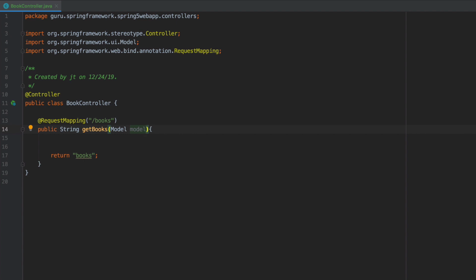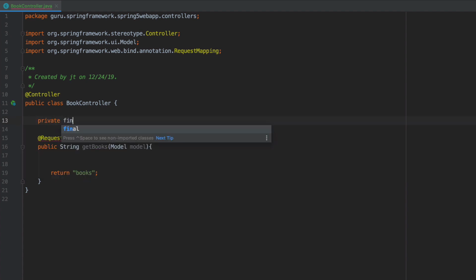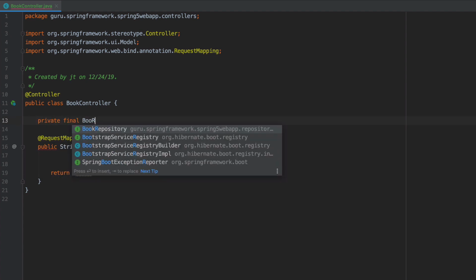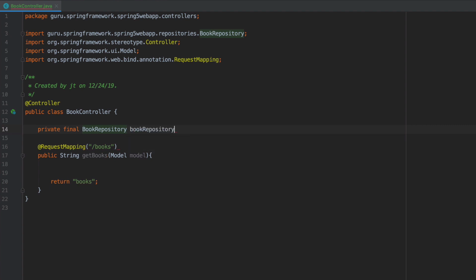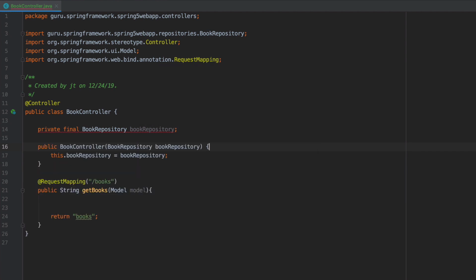Now we want to enhance that model with a list of books. To do so, let's do private final. We want to bring in an instance of the BookRepository. So what we're asking the Spring framework to do is inject a book repository. And I'm going to generate a constructor, Command N to bring that up. Now, because I have a constructor on that, and this is a Spring managed component because it is a controller, when Spring instantiates this, it will inject an instance of that book repository into our controller.